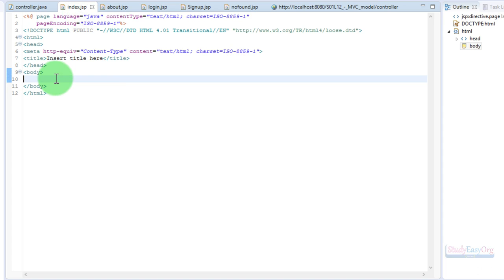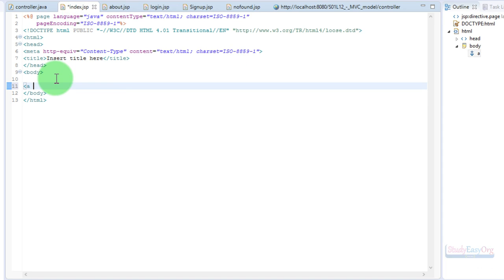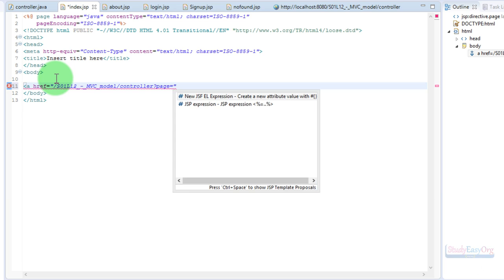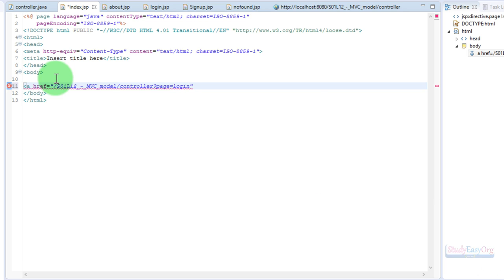Here we go. So we will type in a href equals the link. Now friends, this link would be slash the name of the project, which is this, then controller, then question mark, maybe page equals login. Login would be good, and in here we will type in login. Likewise, we will do the same with about and signup. The notfound.jsp would be used somewhere else.